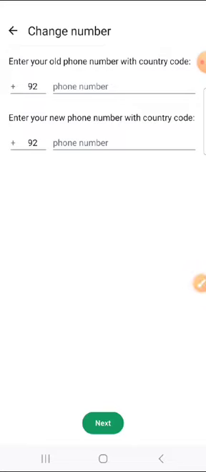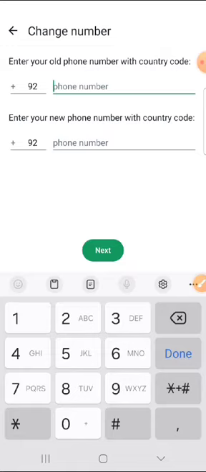So now I will type my old number and then the new number. So I will type a dummy number. Then click on next.